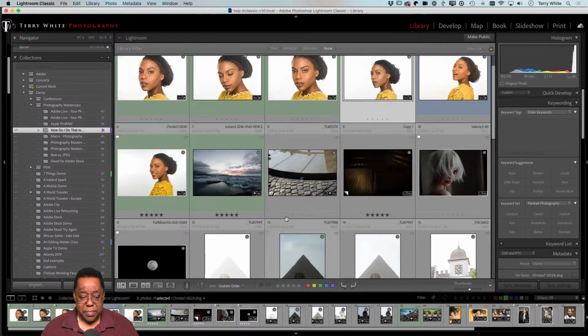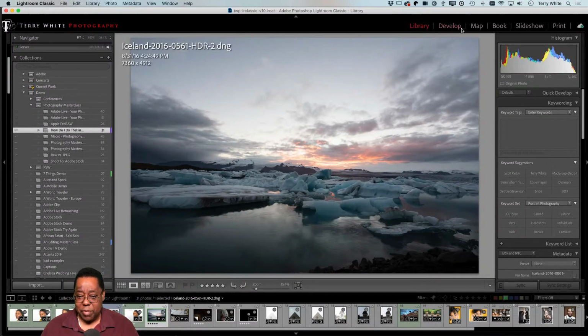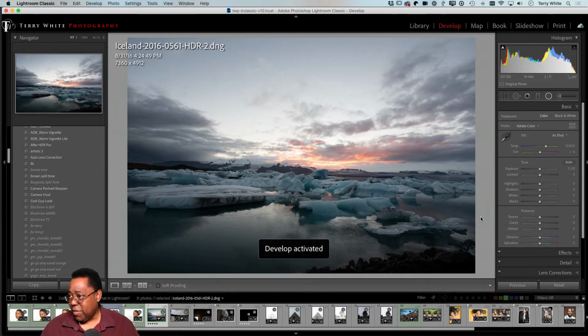Let's get into some editing. So let's go ahead and open up this one. I'm going to go over to develop. And the first one is, because again, these are all how do I do that in Lightroom Classic or Lightroom: how do I automatically adjust or expand the tonal range of my image?